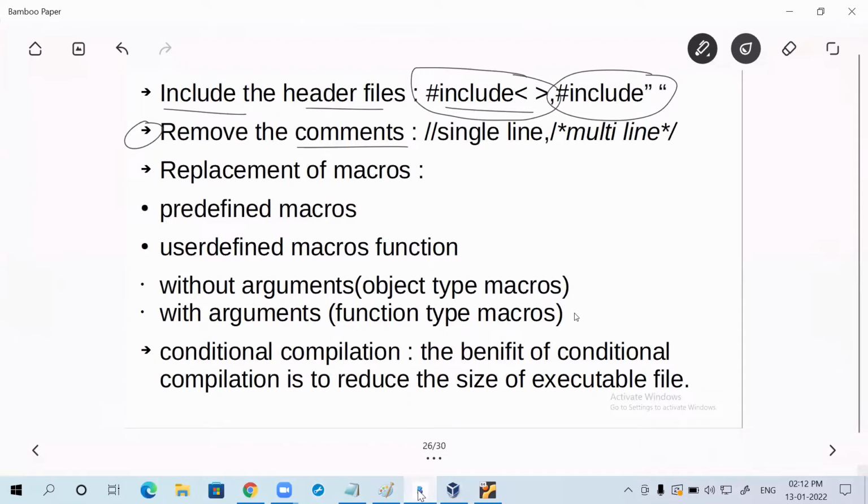We need to understand what a macro is, and the replacement of macros. There are two types: predefined macros and user defined macros. All these things we need to discuss. And user defined macros again have two categories: one without arguments and another with arguments.